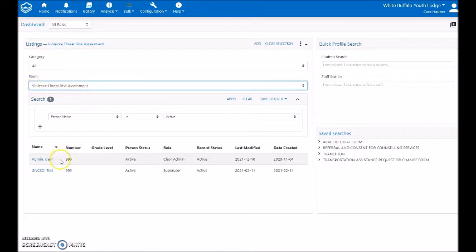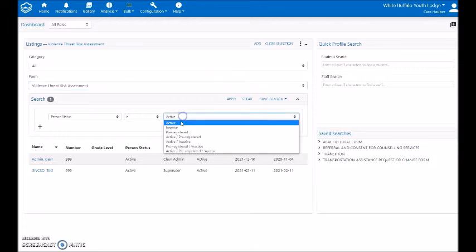If there is already the student's name in here, it means they already have had a VTRA put forward for them in the past. If their name does not appear in this list, you would have to add them, and there are other videos to show you how to add a student to a form. Or just look and see, maybe they're inactive or pre-registered.